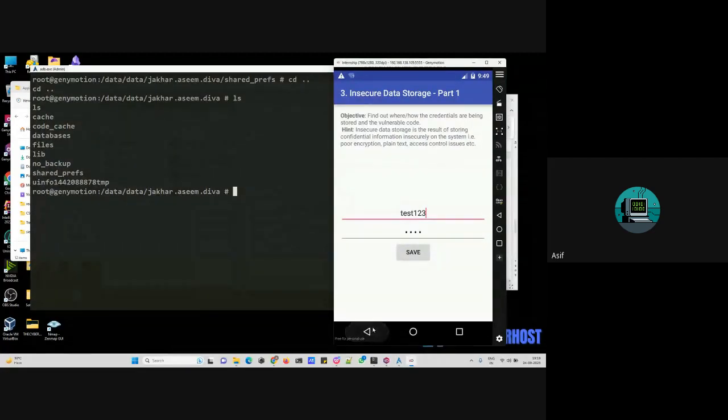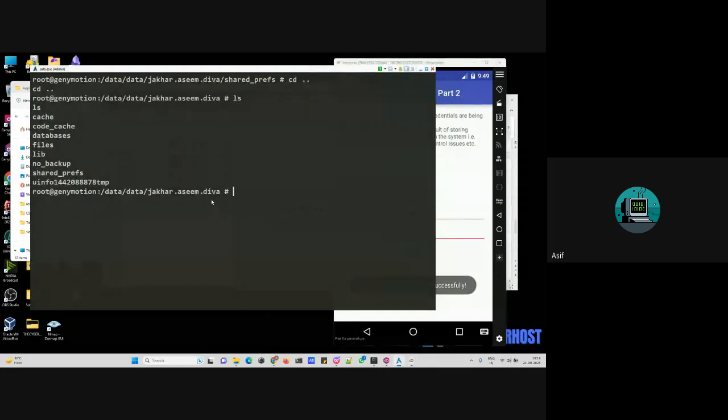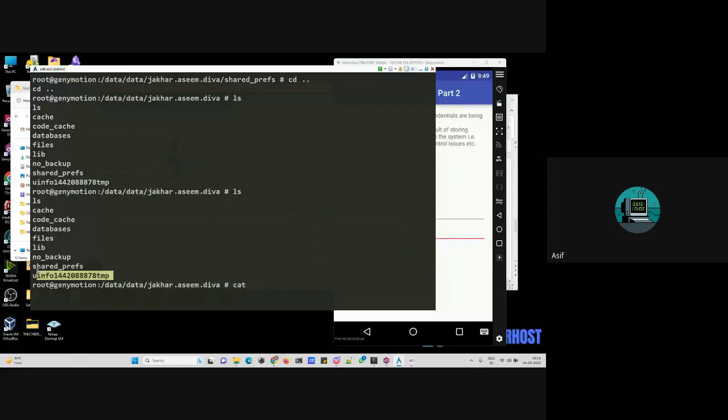So let us try the second part. This was the first part. Let us try the second part. Same thing: test, save. Let us try ls. Let us check this last thing, which is the temp folder.